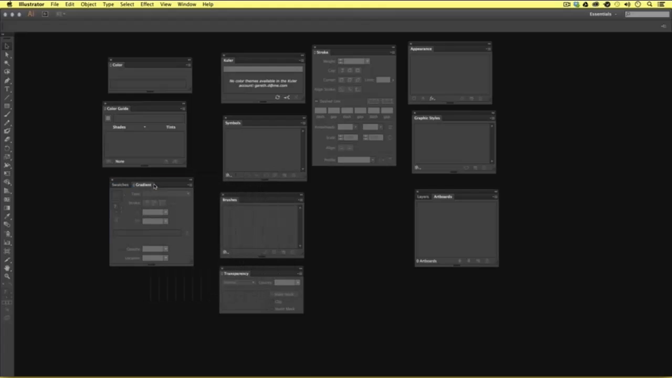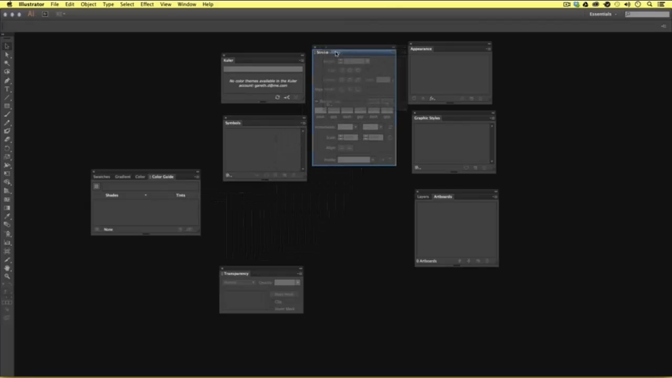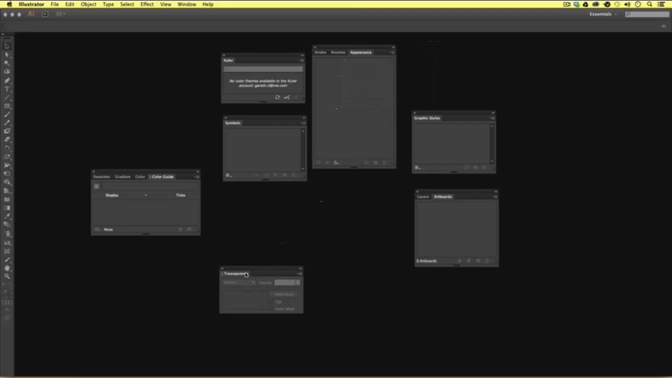And that is now, in essence, one panel group. Great. So I'm going to do this again, but this time I'm going to drag the gradient tab into the swatches panel, drag the color tab into the panel, and finish by dragging the color guide into the same panel. If I put my mouse cursor over the bottom right of the panel, I can also click and drag out to expand this, like so.